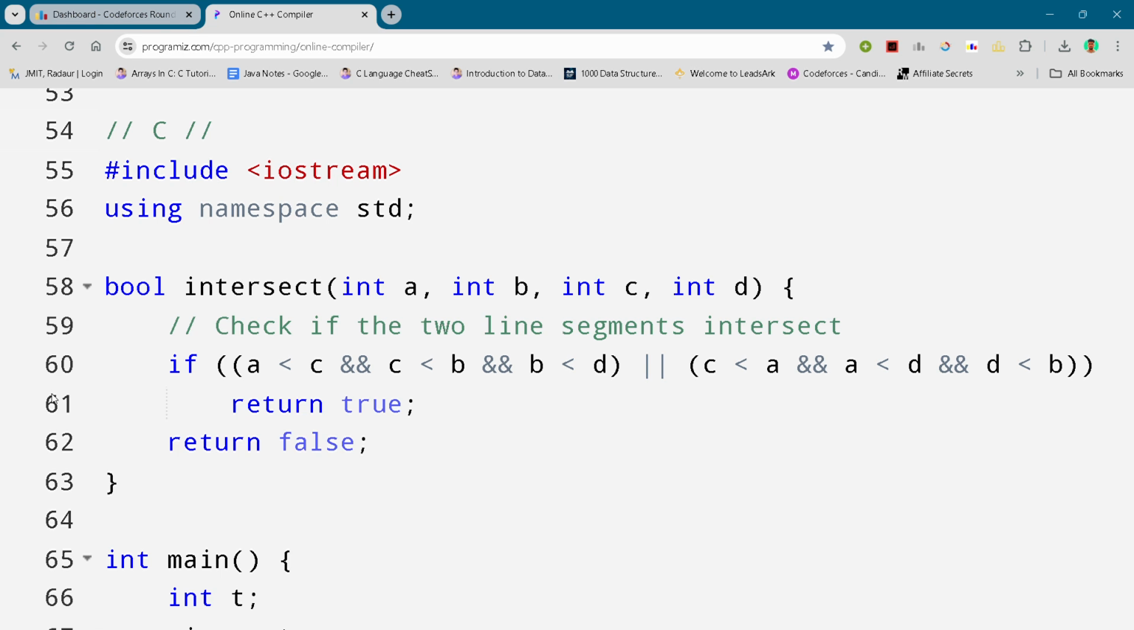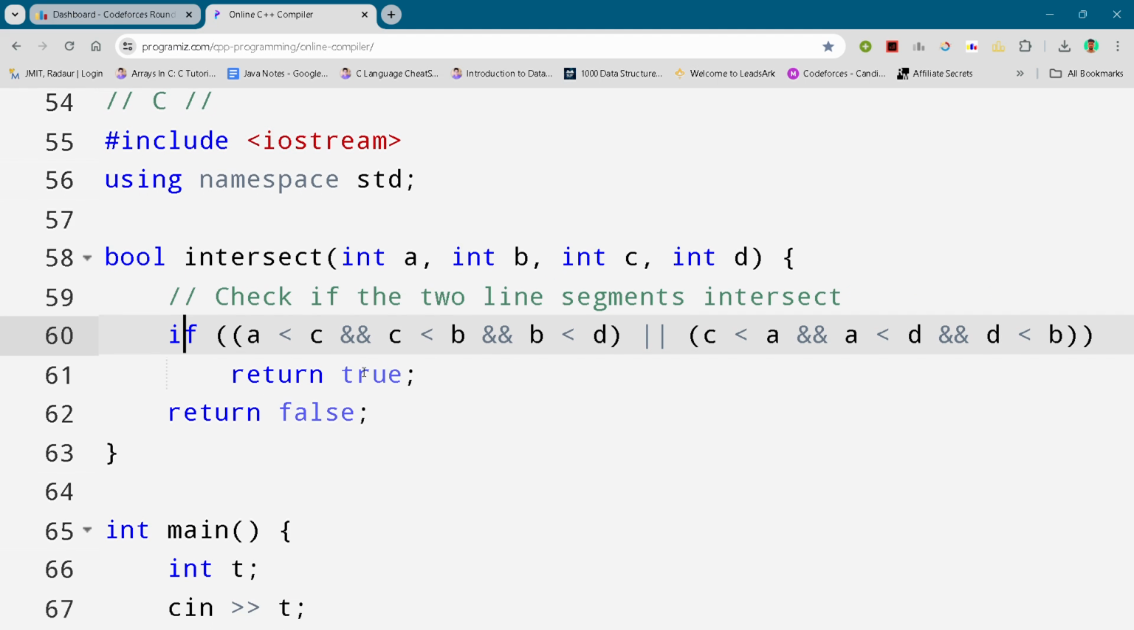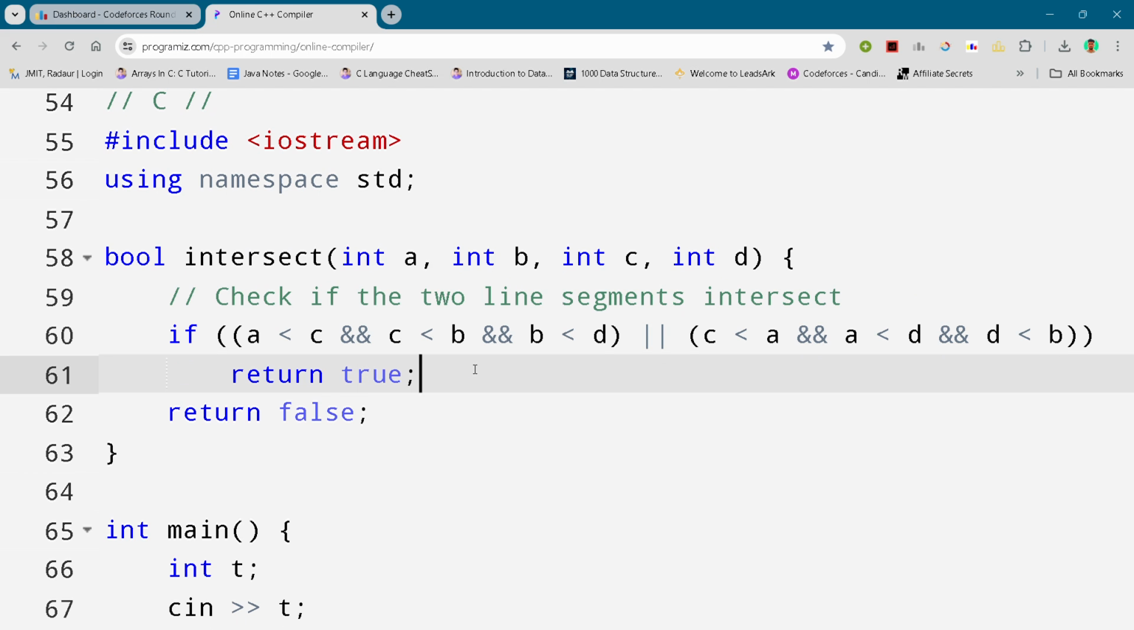Now coming to our solution number C. So here you can see the solution. I am just jotting it down. You can either slow down the video or pause the video to write your code.